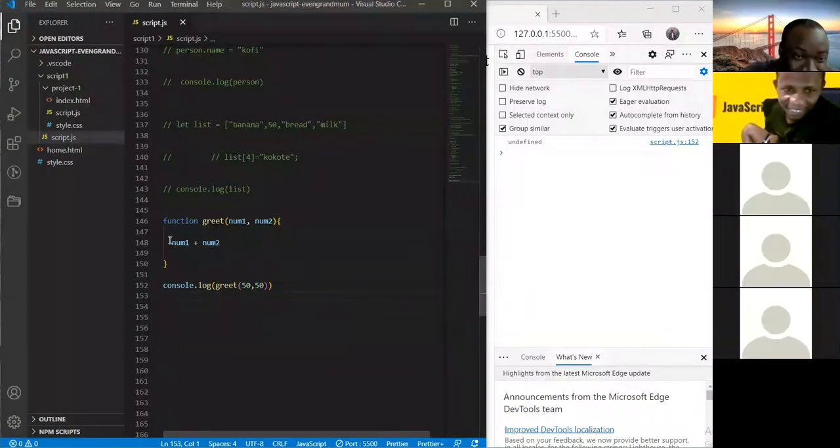Something is undefined. Why? I've seen something is undefined. Why is it undefined? Something is missing. The function greet... Oh, okay, return.